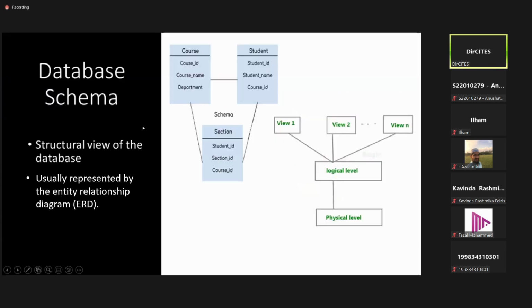Next, there was a word called schema. You may be confused about what this schema is. Schema is the structural view of a database, and usually this is represented by the high-level ER diagram. So this is something which is called a schema.